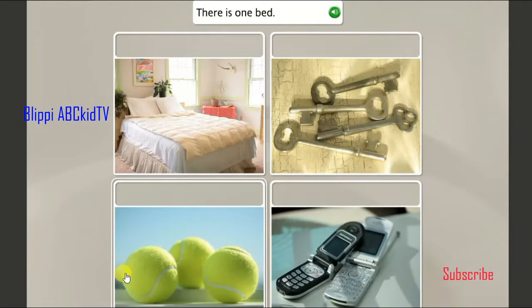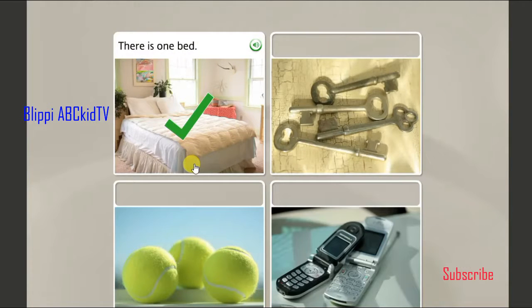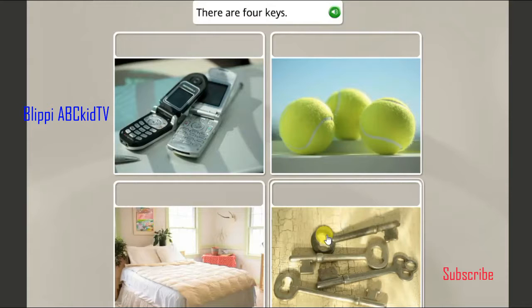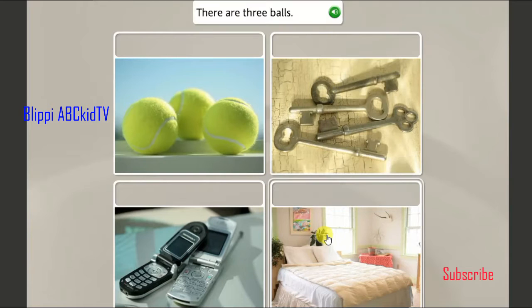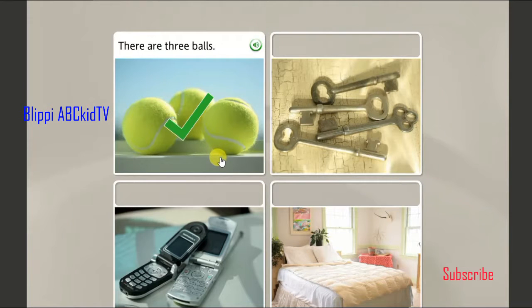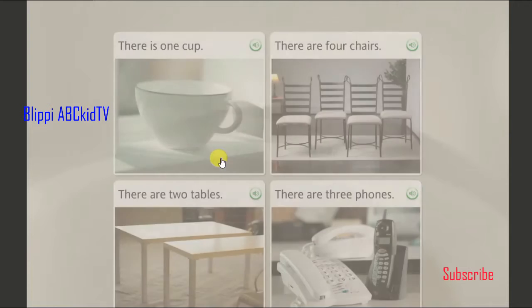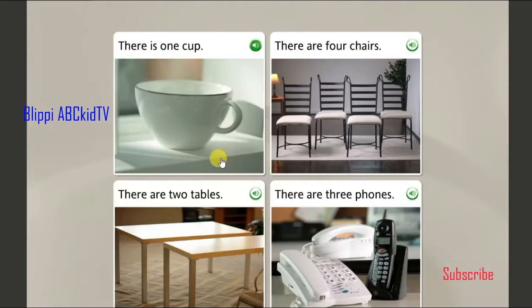There is 1 bed. There are 2 cell phones. There are 4 keys. There are 3 balls. There is 1 cup. There are 4 chairs. There are 2 tables. There are 3 phones.